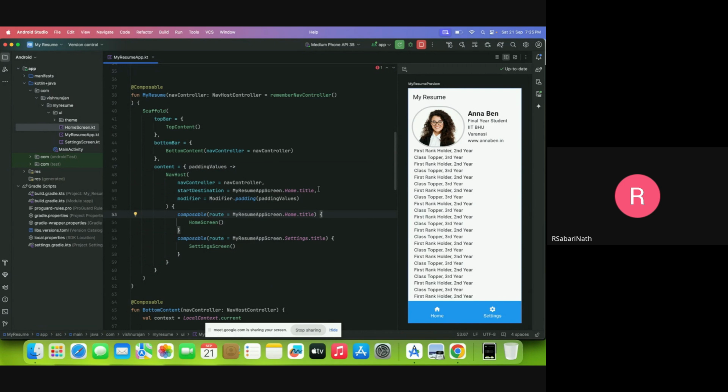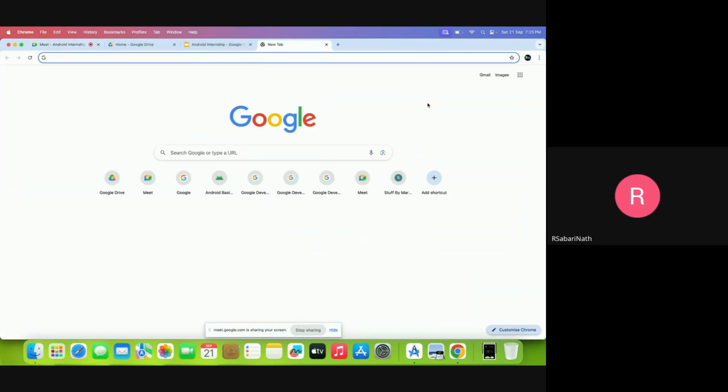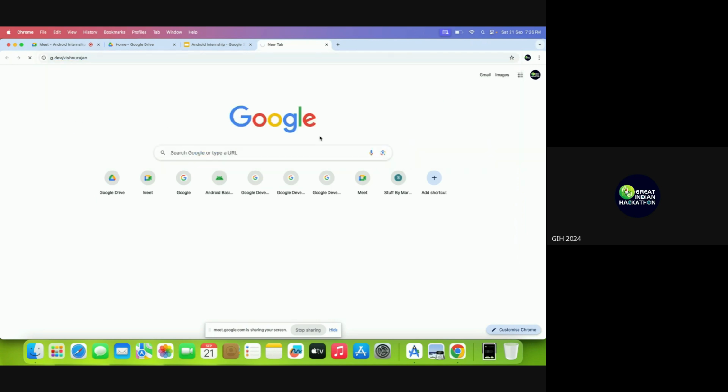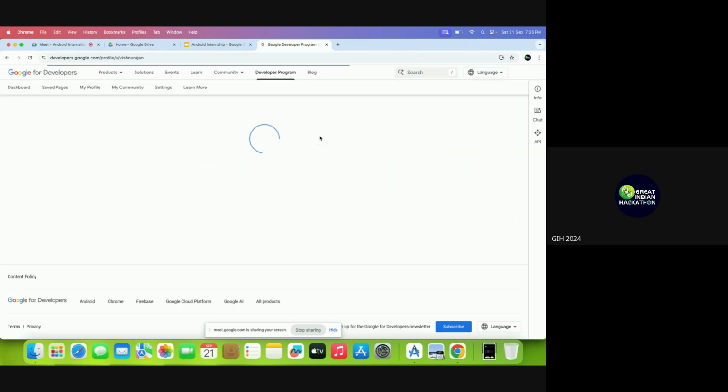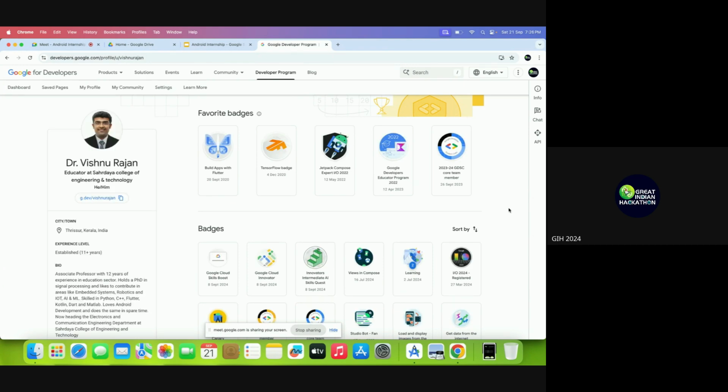Sir, is there any kind of study materials that we can refer to? Yes, I was planning to share that tomorrow only. But let me just do this thing. See, yesterday, in the last class, I had asked you to refer to this thing, no? Like the developer program. In the very first class, I had told you to join the developer program, and via that you will be able to gain so many badges and everything.